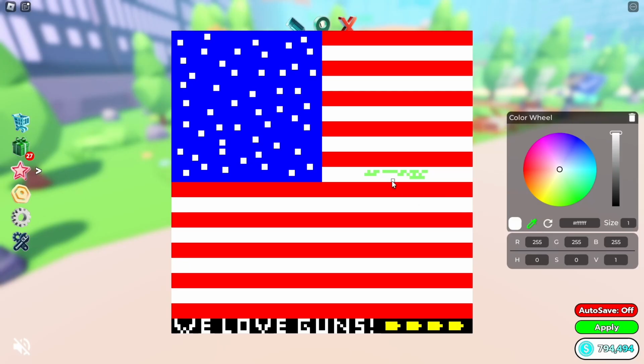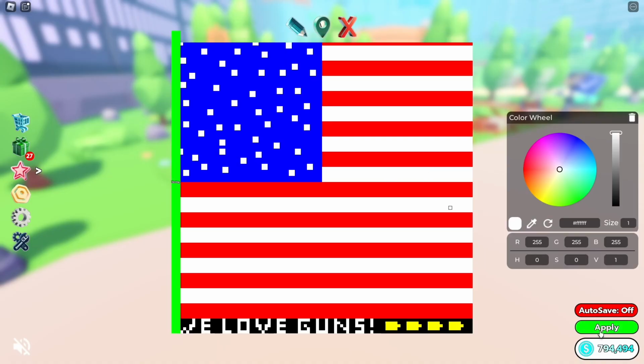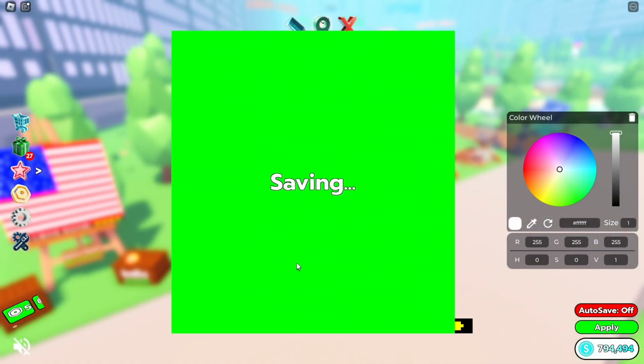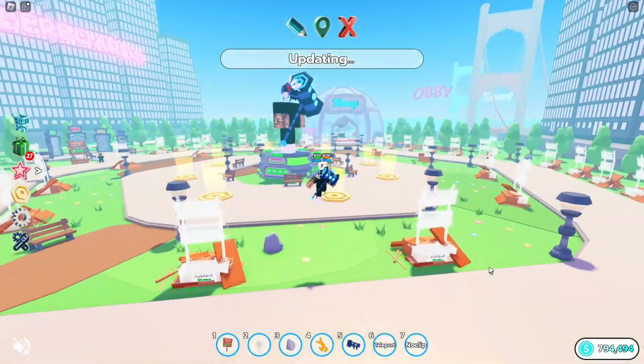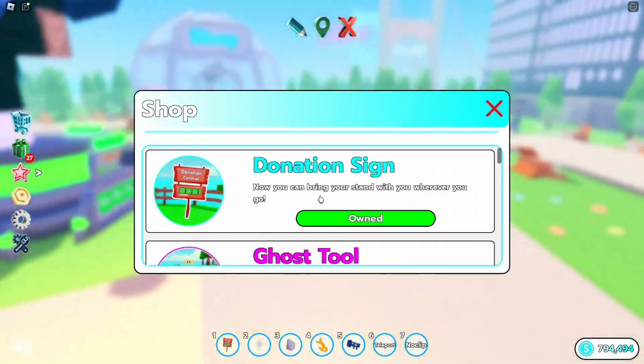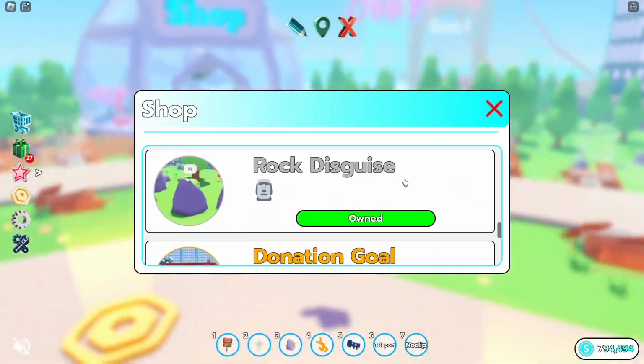Basically it's a canvas stand, you could draw, you could do whatever. So let's just apply, and it saves and updates. Okay, next one is this game pass called Rock Disguise. I believe this one is 199 Robux.